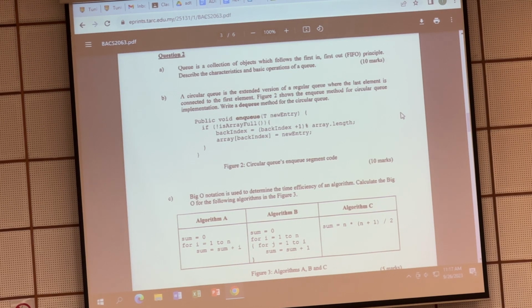So next question is on circular queue. Figure 2 shows the enqueue method for circular queue. Write a dequeue method. Alright? For circular queue, we have to find the index based on some formulas. Okay? The formula is given there already.